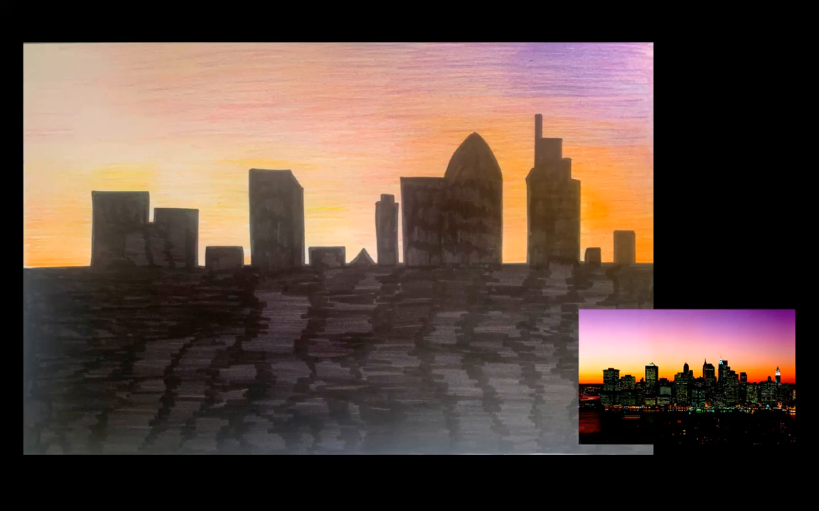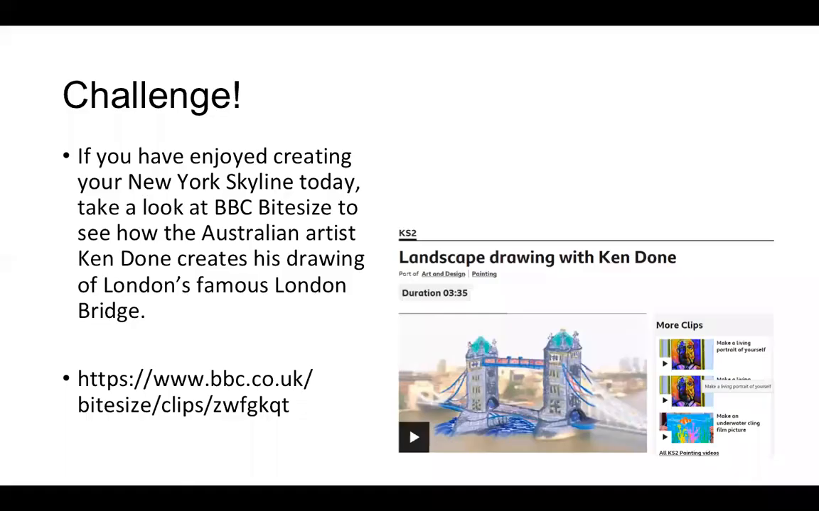So I'm looking forward to see if you can produce your own landscape skyline, and I'm looking forward to seeing those when you come back to school.